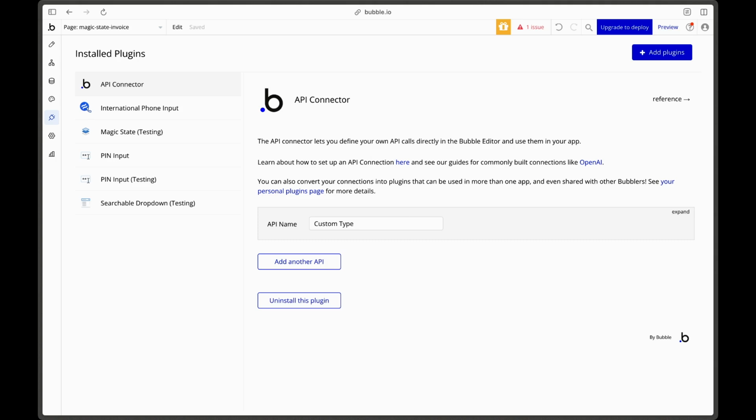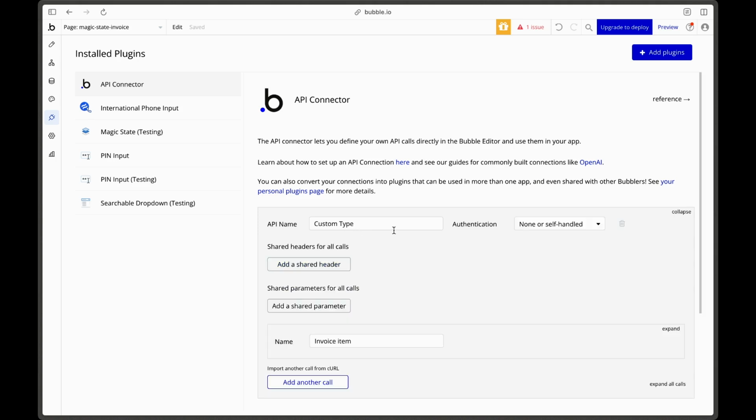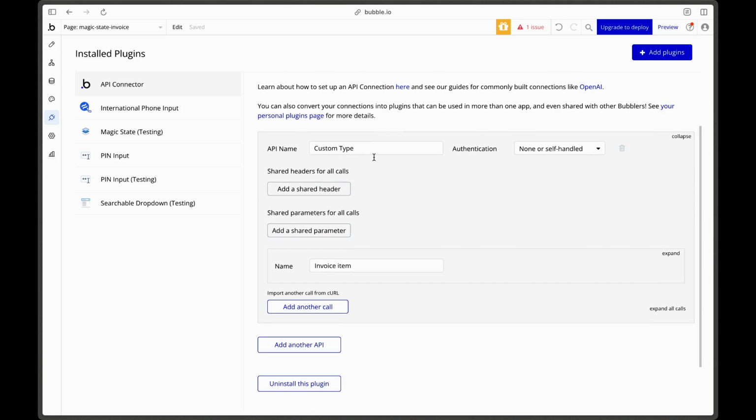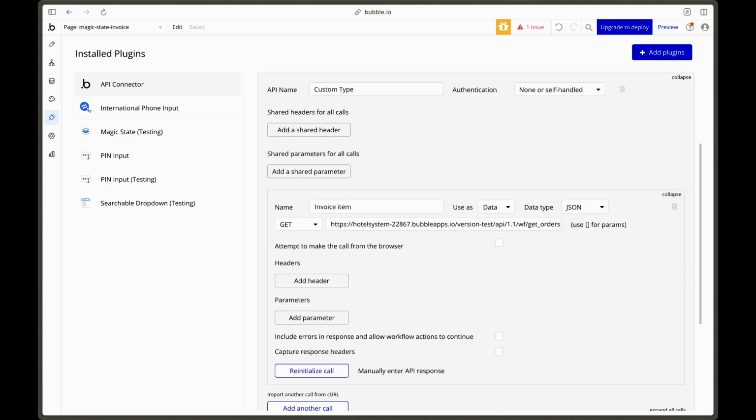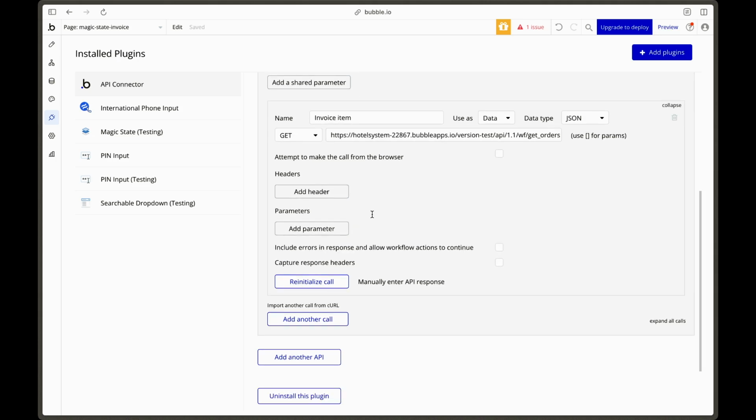Once you install both plugins, you have to add an API here. As you can see, I already have one called custom type. I named it custom type because all the APIs under this section will represent the custom data types that I will use for Magic State. The first one, in the invoice app, is the invoice item. And since it comes from an external database, I have the endpoint here.